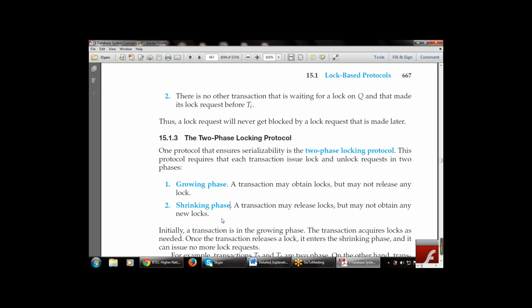That is, the growing phase is where it may obtain locks but not release any locks, and the shrinking phase is where it may release locks but not obtain new locks. So one protocol that is used is known as the two-phase locking protocol.